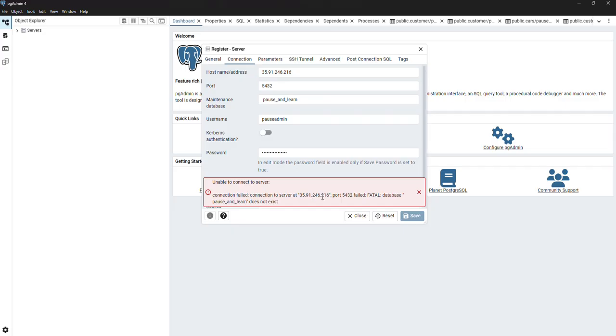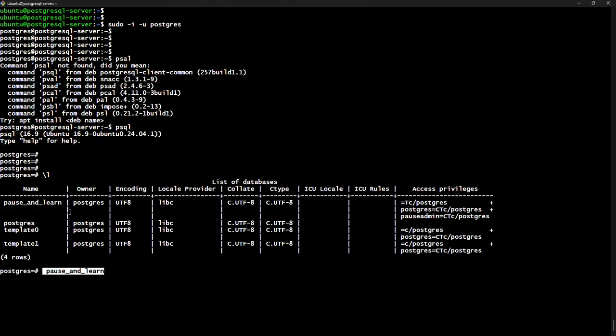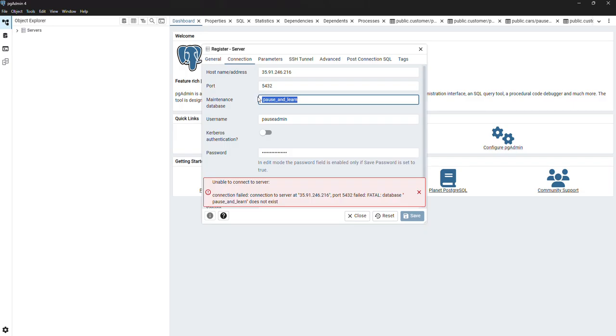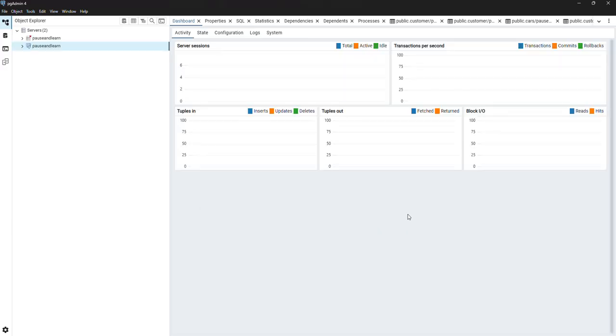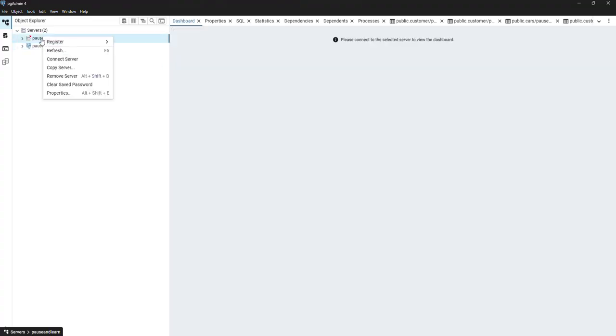Now it says connection to this server failed. Database Pause and Learn does not exist. Let's check, guys, what name I gave to that database. Let's check again. That name does not exist. All right, let's do save and check again. Boom, here we are connected.